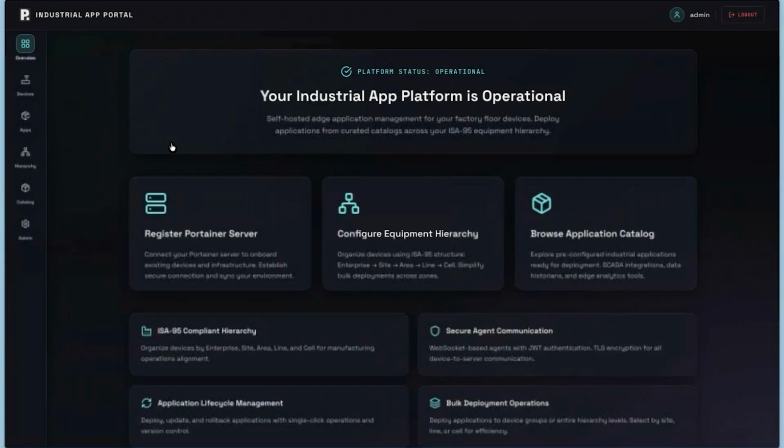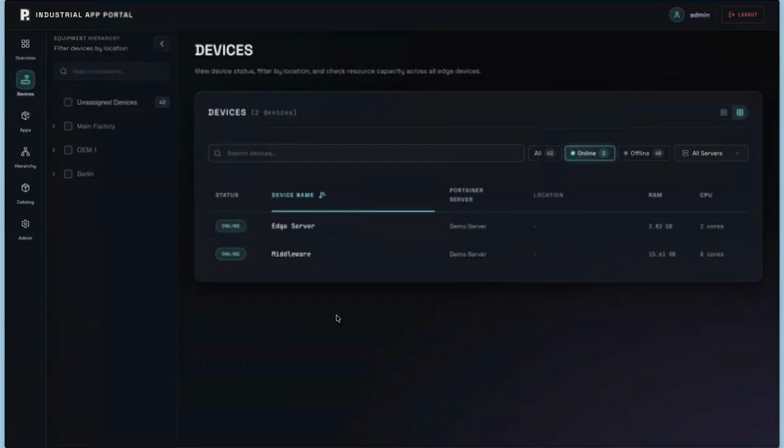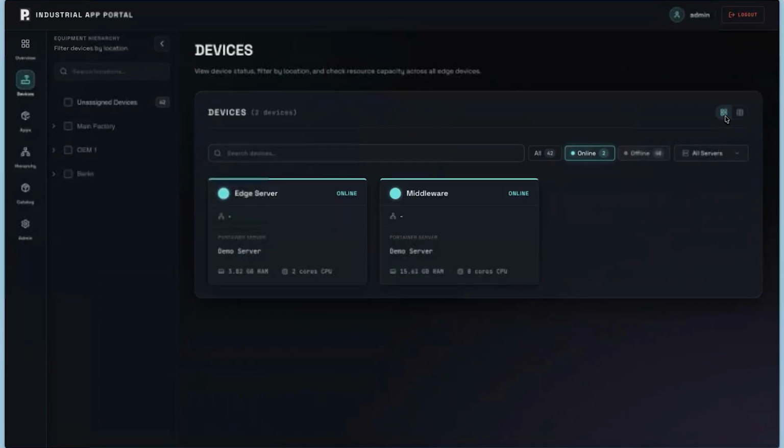So if we go here, we can click devices. Just click for the online ones. You can see that we see the same stuff that we have in the Portainer server, just in a different view, right? So you can also have it listed as cards, and you can get some more information about each of the environments.